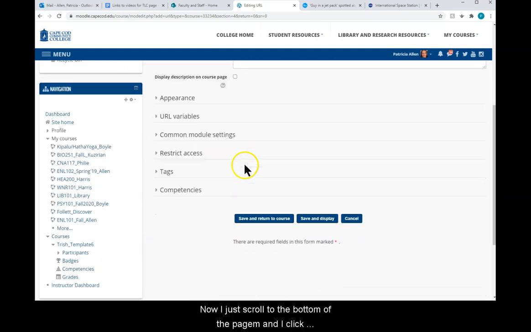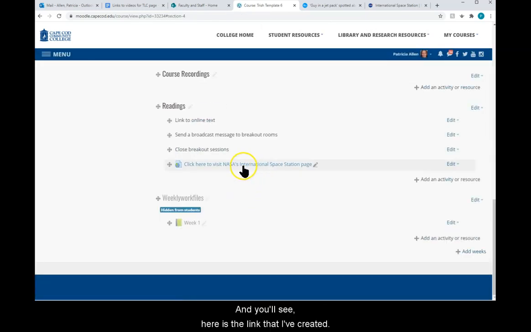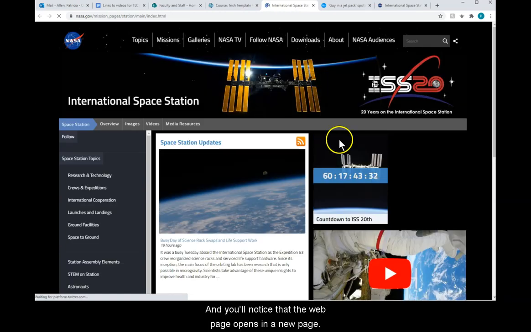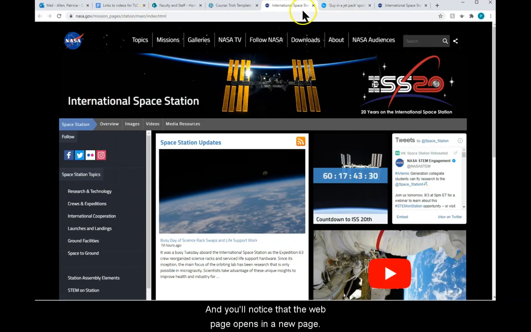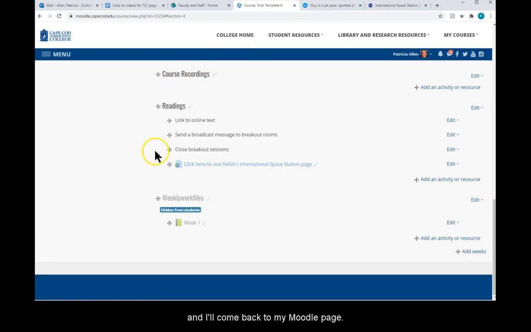Now I just scroll to the bottom of the page and I click Save and Return to Course. And you'll see here is the link that I've created. I can test it by clicking on it, and you'll notice that the web page opens in a new page. So when I'm finished looking at it, I can simply X out of it, and I'll come back to my Moodle page. So that's how you add a link to a website on Moodle.